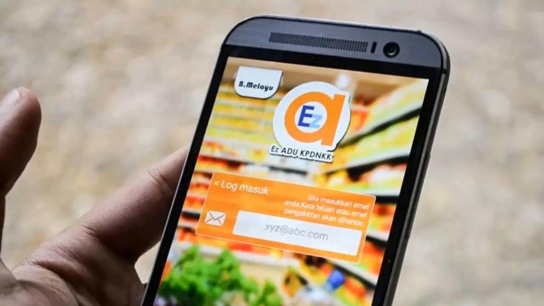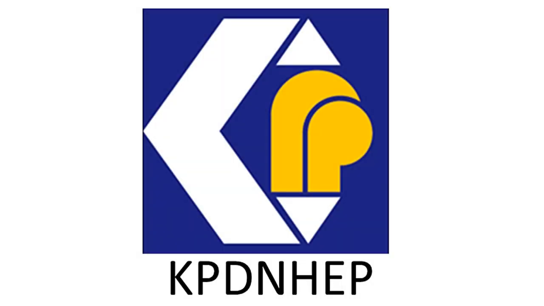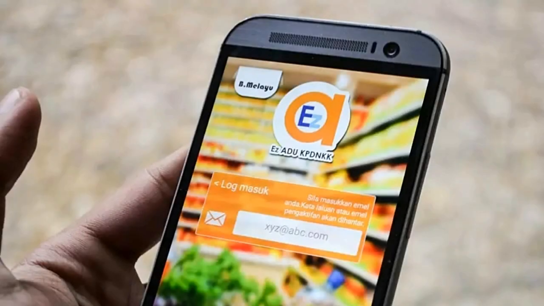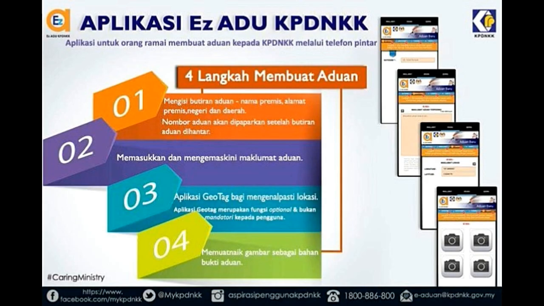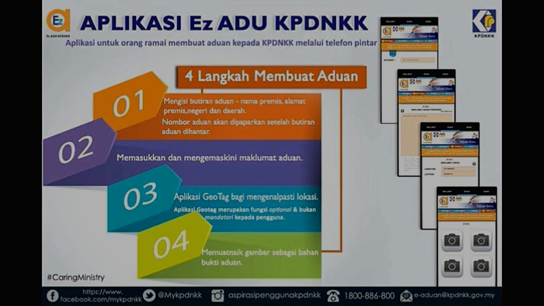EZ-Adu is an application developed by the then Domestic Trade and Consumer Affairs Ministry in 2015. It allows consumers to file a complaint through their smartphones by filling up the complaint form and uploading photos or documents, such as receipts and items purchased, to support the complaint. Complaints not within the ministry's jurisdiction would be channeled to relevant agencies for further action.